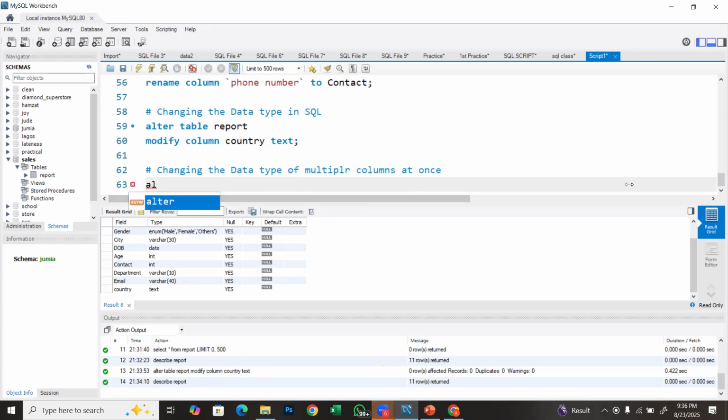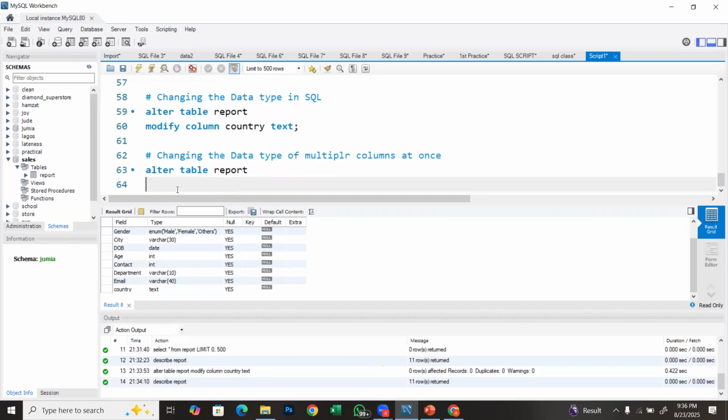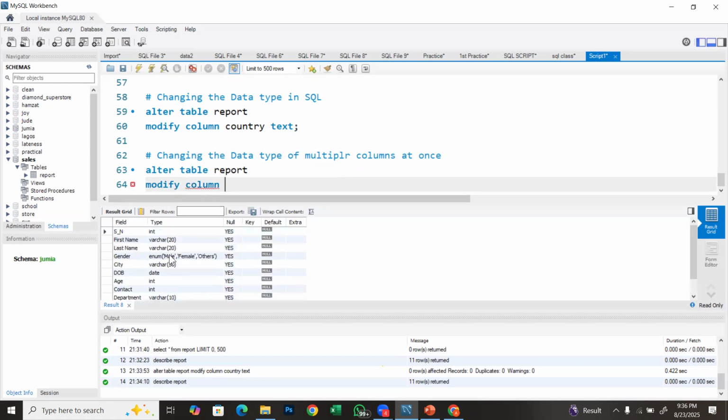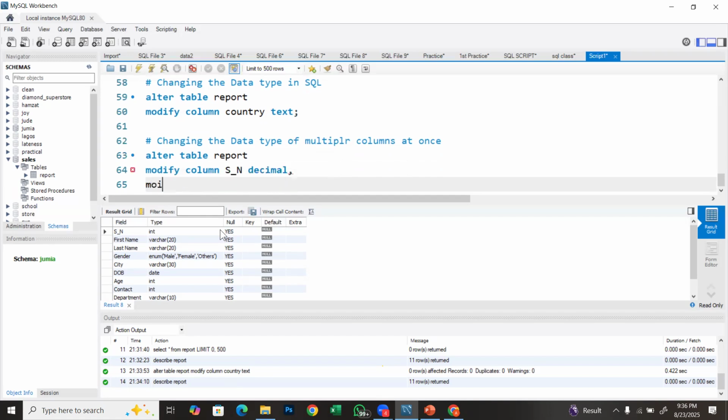Alter table. The table name is reports, right? Alter table reports. Modify column, right? I want to change serial number from int to decimal. So S_n to what? Decimal. That's one. Then the second one, modify column.